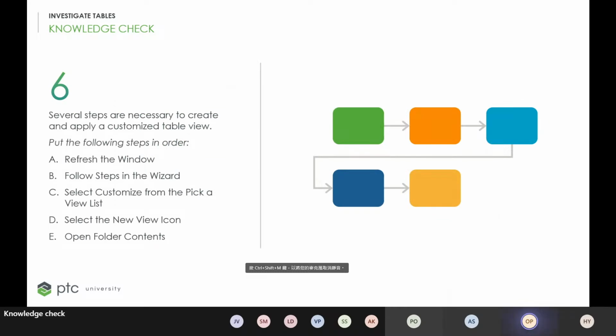Knowledge check number 6. This knowledge check is just to remind you of all the steps that we have to do in order to customize our own view. Open the folder content, select the new view icon, select the customize from the pick a view list, follow the steps in the wizard, refresh the window. What we have to do: open the folder first, then select customize from the pick a view list. After that, select the new view icon, follow the steps and refresh the window. The correct answer is ECDBA.